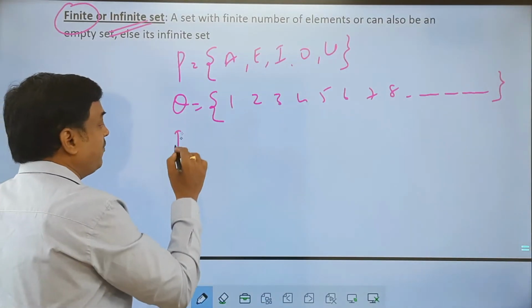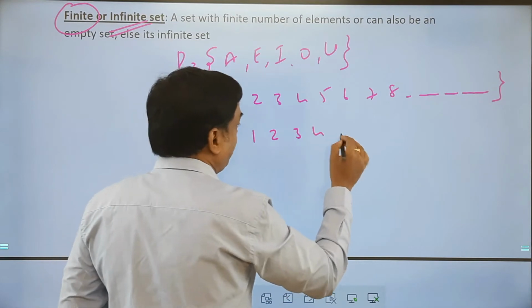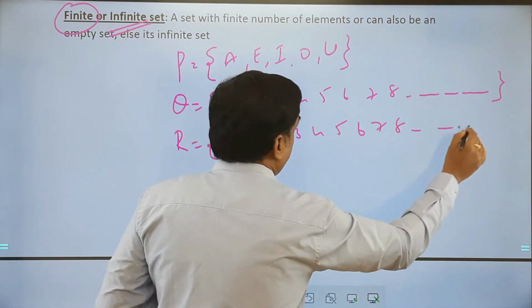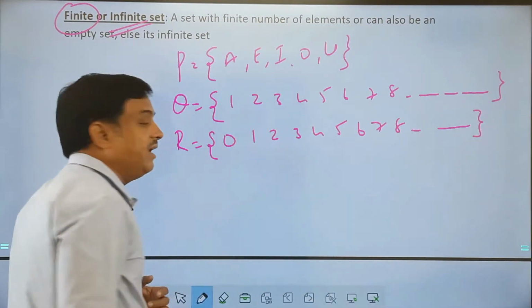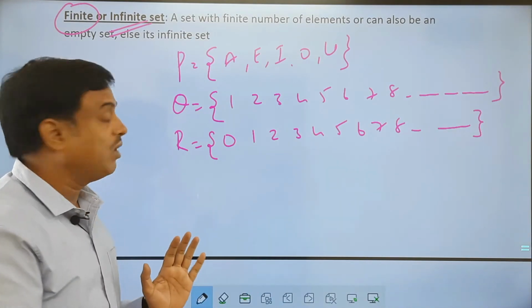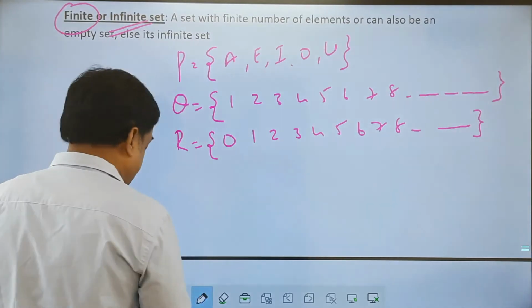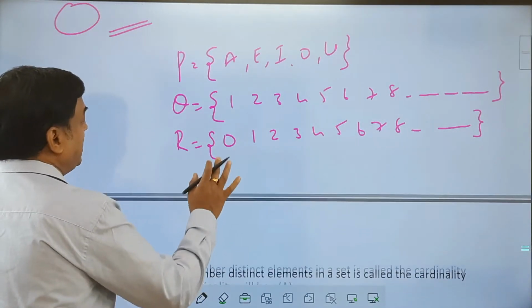One more example of an infinite set is whole numbers 0, 1, 2, 3, 4, 5, 6, 7, 8 and so on. There is no end for this. So there are infinite number of elements in that particular set. We call it an infinite set. Okay. So let us move on to the next point here. Finite and infinite sets.